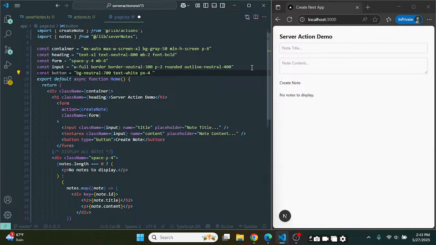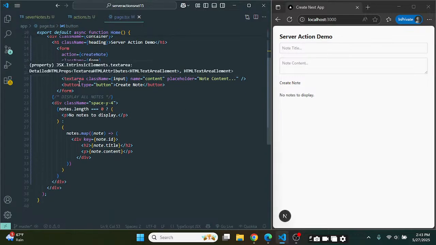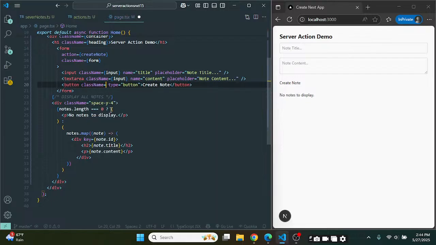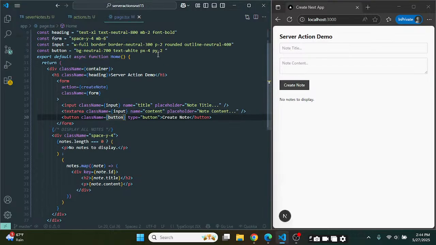This will have padding on the X of 4, on the Y of 2. And we'll just save it so you see what it looks like. I'm sorry, let me add it to the button. Class name button. Okay, that's what it looks like so far.